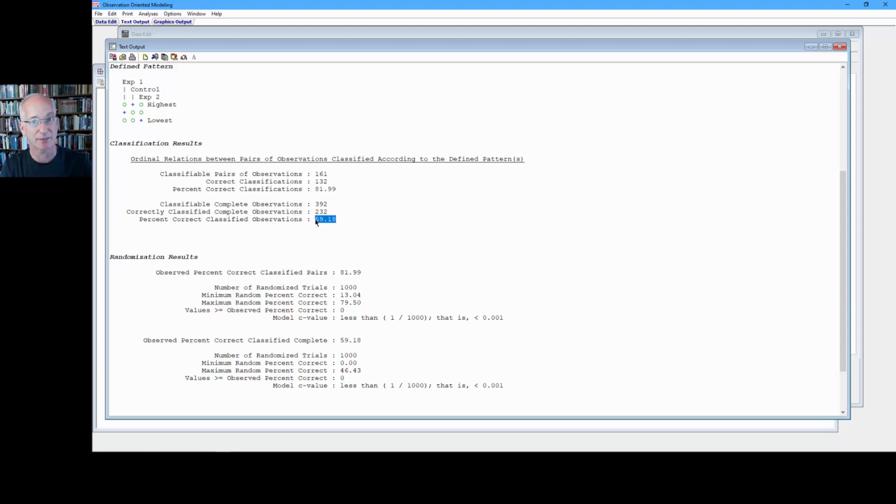It tests the entire pattern all at once, whereas with the combined pairwise results, you're looking at pairs of combinations. So experimental 1 versus 2, experimental 1 versus control, and then the control versus experimental 2, and then you're aggregating that all together here. But with the complete results, you're looking at the entire pattern and trying to get those triads to match. So again, it's a more stringent test of your overall hypothesis.